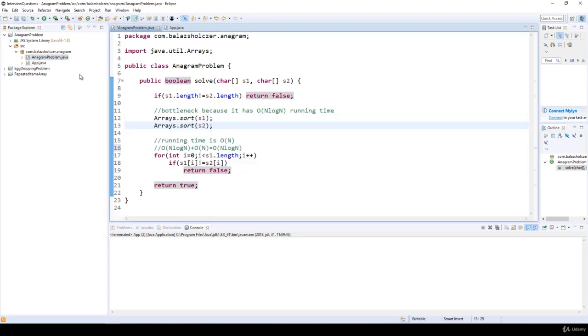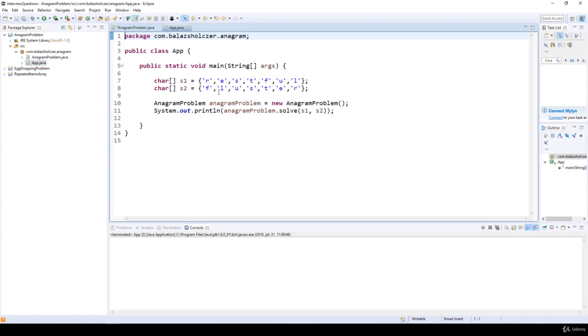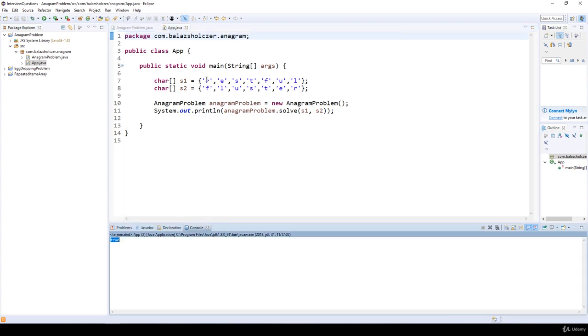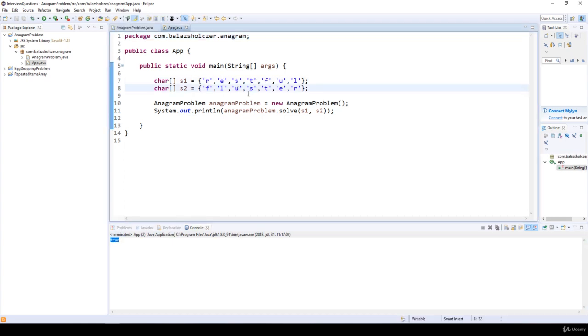So if we have the two words restful and fluster, let's check whether they are anagrams or not. And as you can see, we return true, which means that these are anagrams. If we change a given character, then these are not going to be anagrams. So this is how we check anagrams.